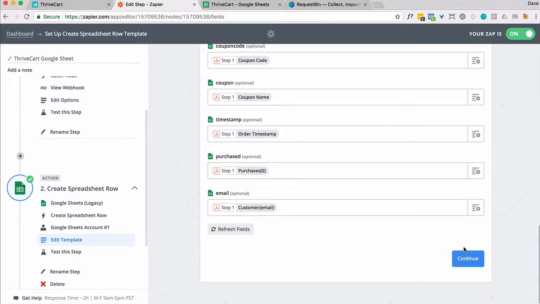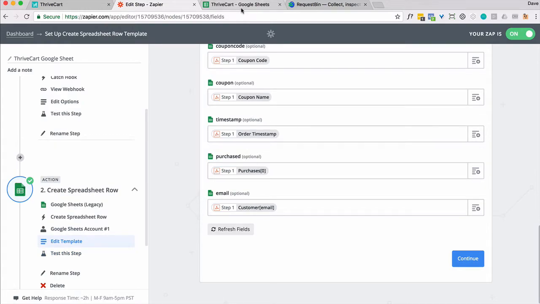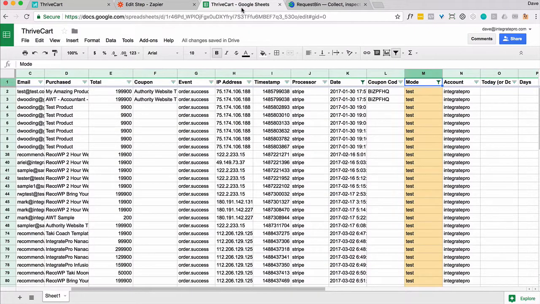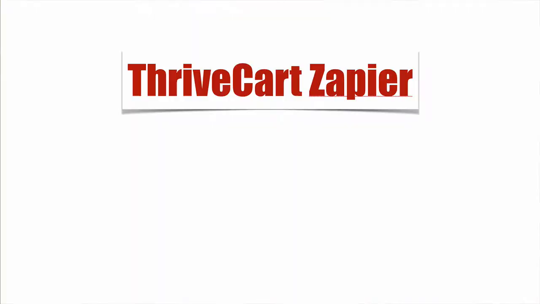And then once you're done, you want to continue, and then you can click on test this step. And every time a transaction occurs, whether it's a test or a real transaction, whatever fields you've defined will get populated with that information. So that's how you can use ThriveCart with Zapier to collect transaction information into a Google Sheet.